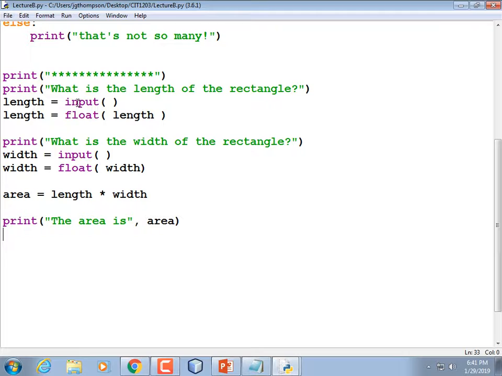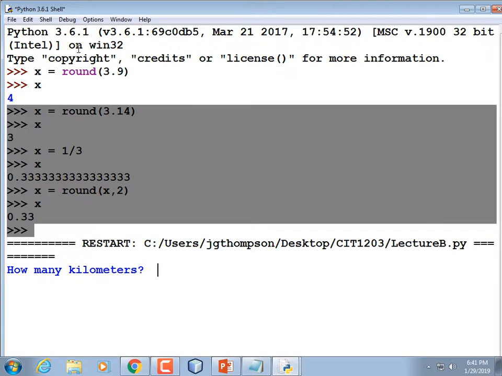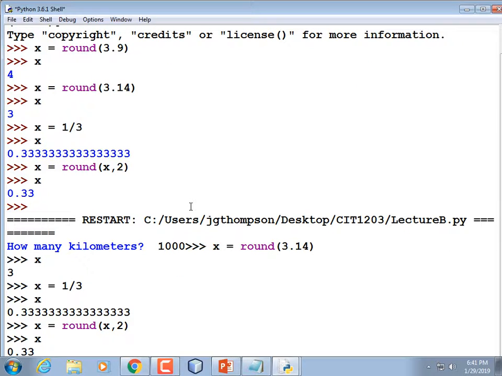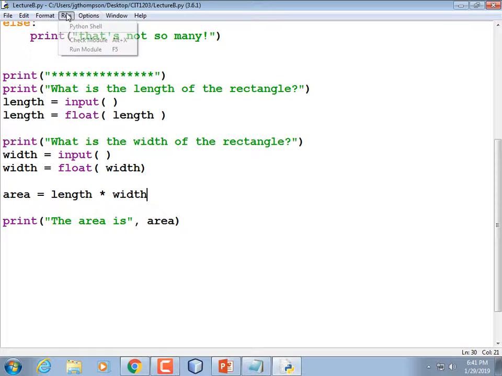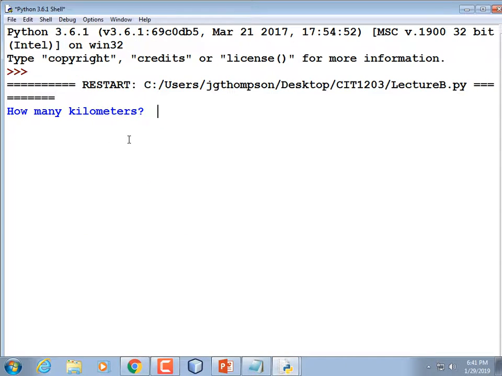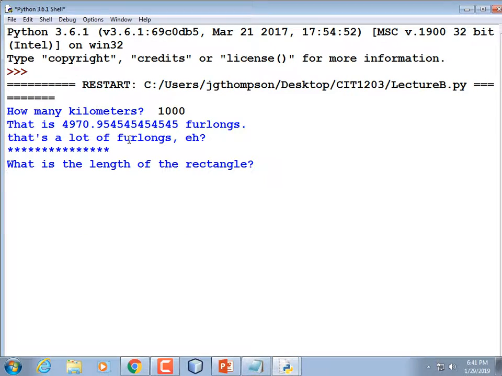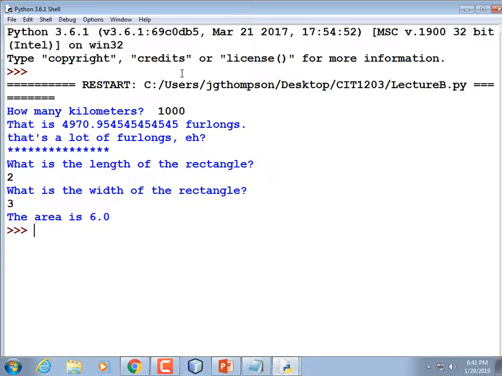Let's see if I've managed to type this in without any typos. Run module. How many kilometers? I don't know. 10,000. It displayed a bunch of stuff. I can't make heads or tails out of what I'm seeing, so I'm going to close the shell and run it again. All right, how many kilometers? 1,000. That's a lot of furlongs. What is the length of the rectangle? It's going to be a 2 by 3 rectangle. 2, 3. And the area is 6. I'm convinced. That looks like it worked to me.